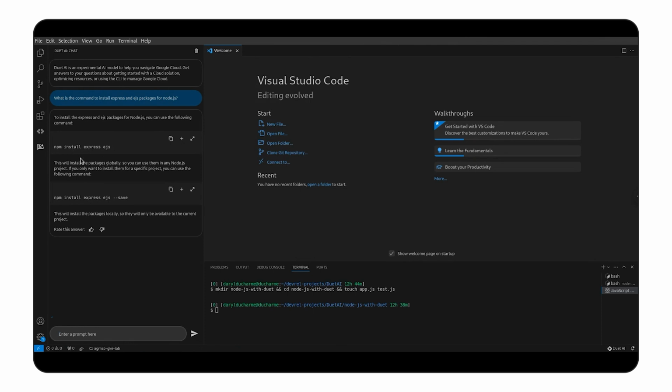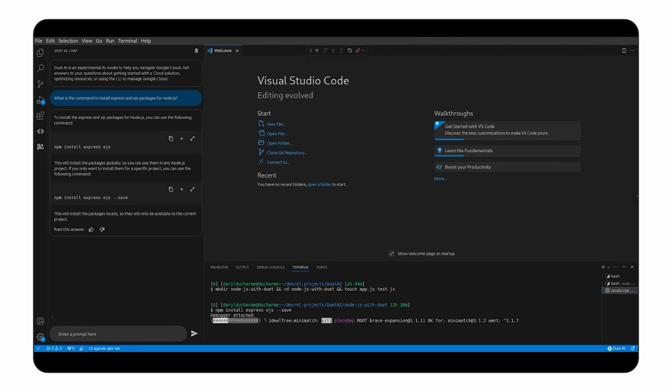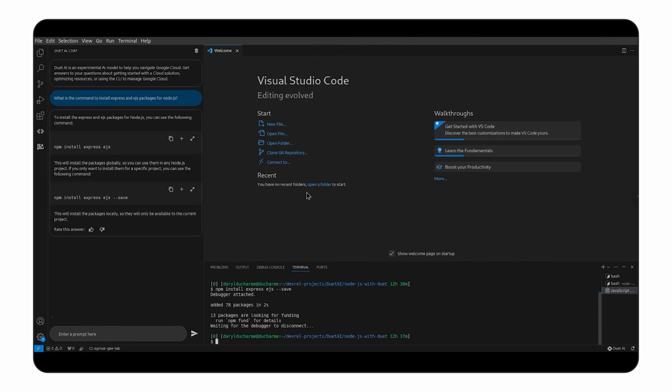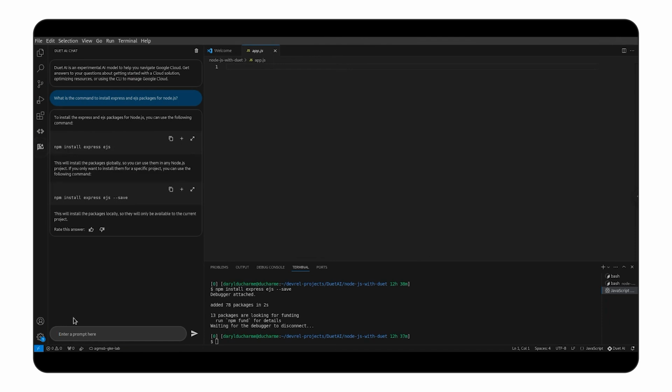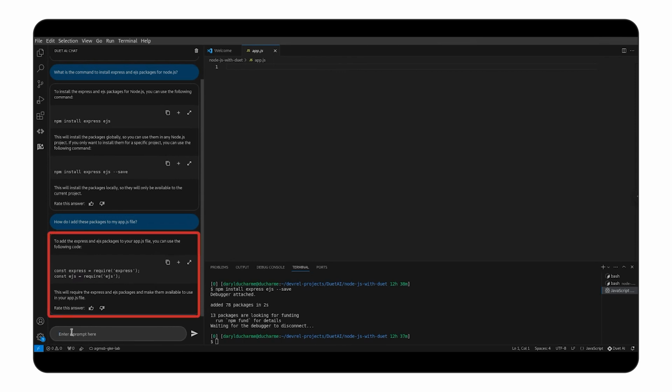After a moment, Duet AI gives us some information on installing both packages, including a way to only install them for a single project. Since we're just using them for this demo, let's use the save argument to install them locally. Now that those packages are installed, we need to add them to our project's app.js file. Let's check with Duet AI to make it quick and correct. Taking a look at the response, we get a response that requires the packages and makes them available in our file. Let's quickly copy this into our app.js file.